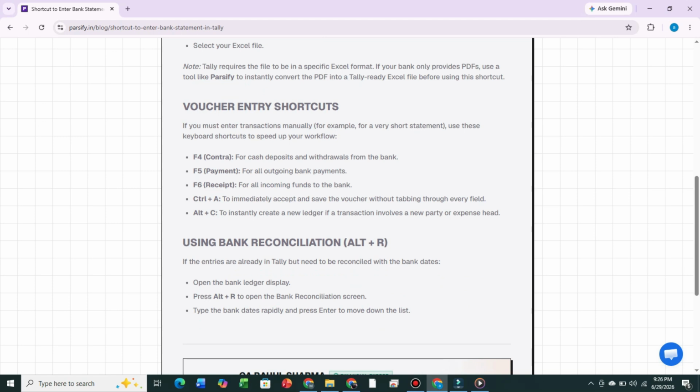These shortcuts can help you save time, improve accuracy, and make your daily accounting work much more efficient, especially when handling large numbers of bank transactions. And that's it. This is how you can enter a bank statement in Tally Prime fast.